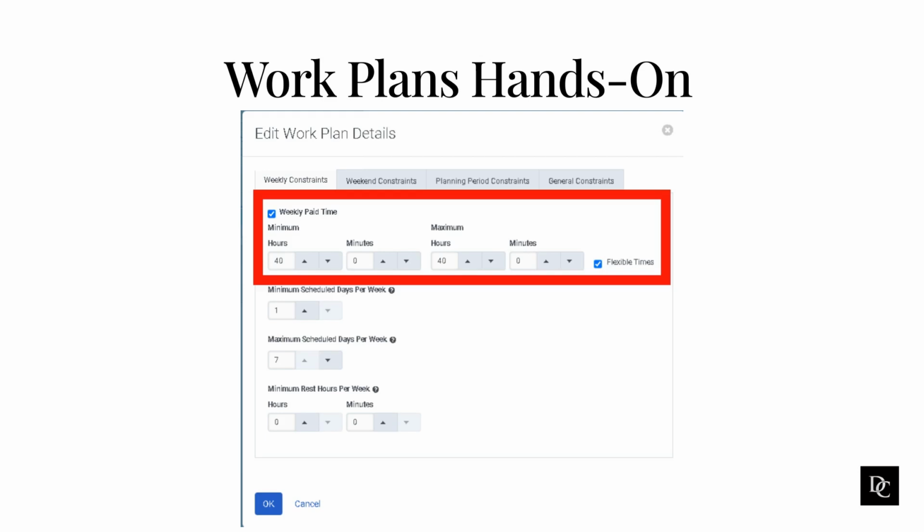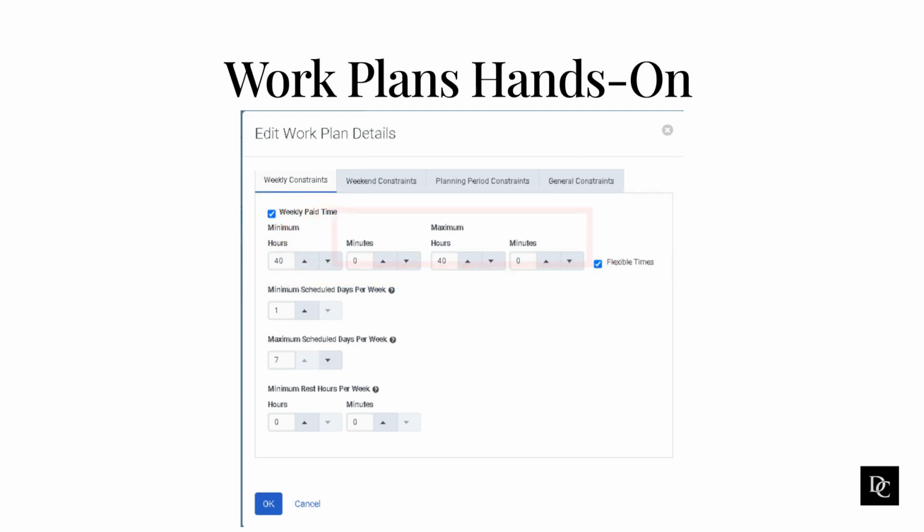Under Minimum, use the hours and minutes arrows to set the minimum number of paid hours allowed for the shift week. Under Maximum, use the hours and minutes arrows to set the maximum number of paid hours allowed for the shift week. Under Minimum Scheduled Days per week, use the up and down arrows to change the default minimum number of days to schedule an agent per week. By default, the minimum number is 1 day.